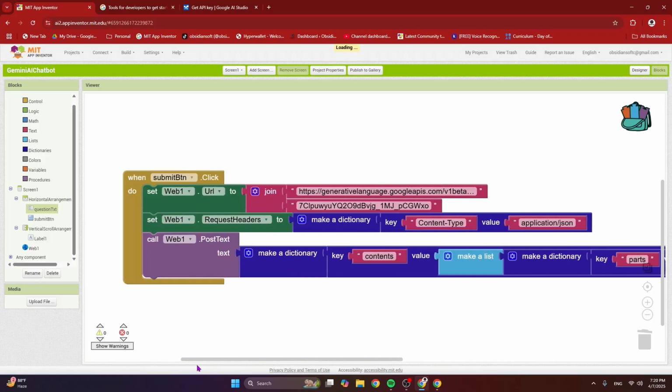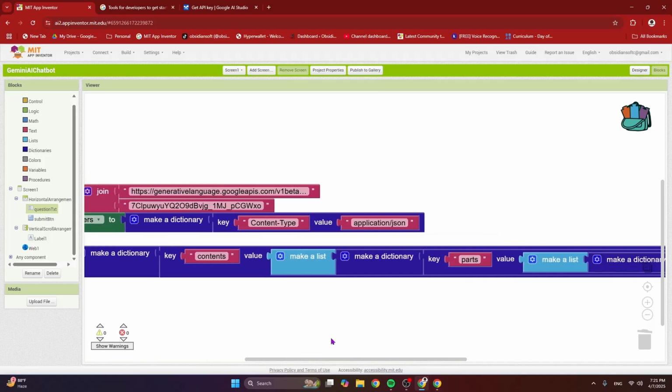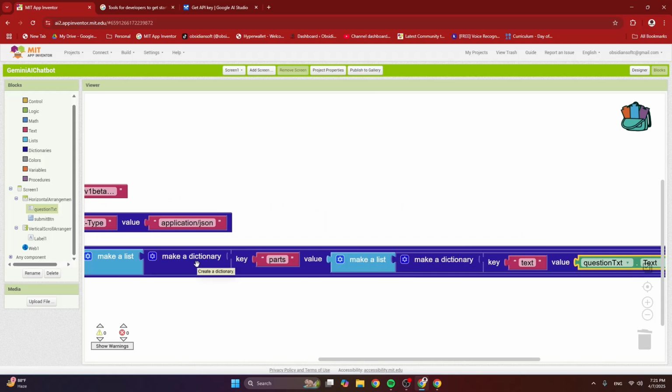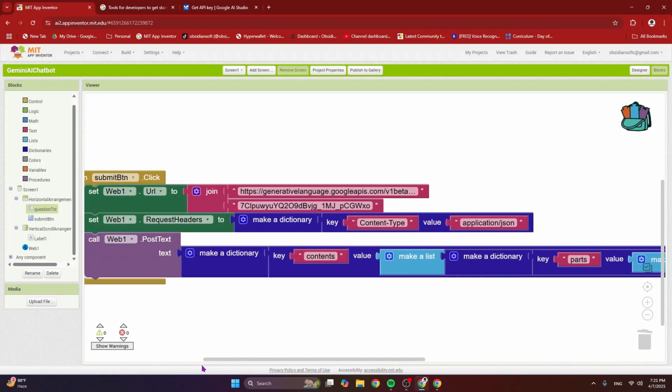So let's go over it one more time. web1.postText, make a dictionary with the key contents and a value, a make a list. Inside the make a list one, we have another dictionary with the key parts and the value make a list. And then make a list is actually a dictionary with just one pair in it, key text, and the value is the question sent by the user. And this has been successfully constructed.